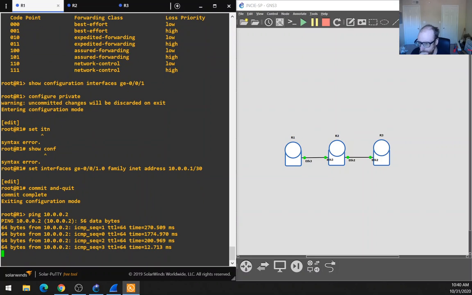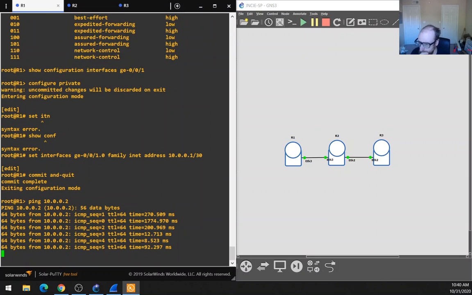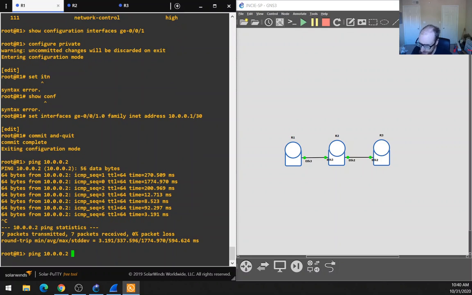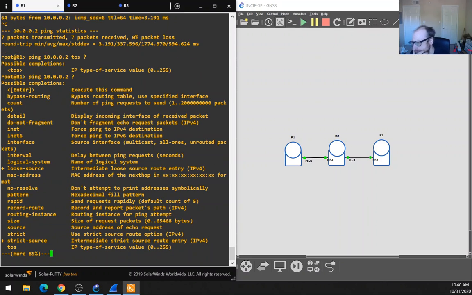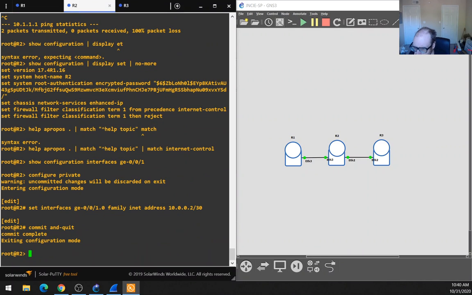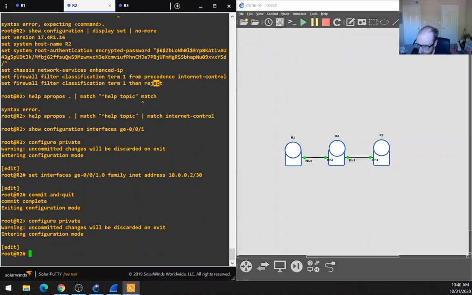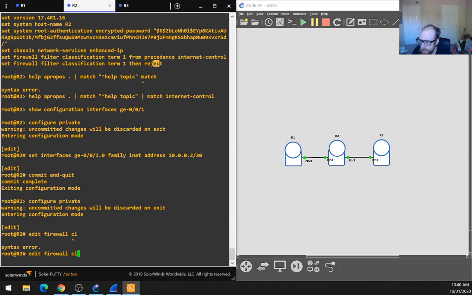Perfect, so it looks good to me. We've got pings going. So let's try setting the TOS value, IP type of service value. I'm not sure, so that seems quite a bit different than the precedence. I'm not sure if the TOS is the same as the precedence. I don't believe it is. It's the type of service, and the precedence is the precedence.